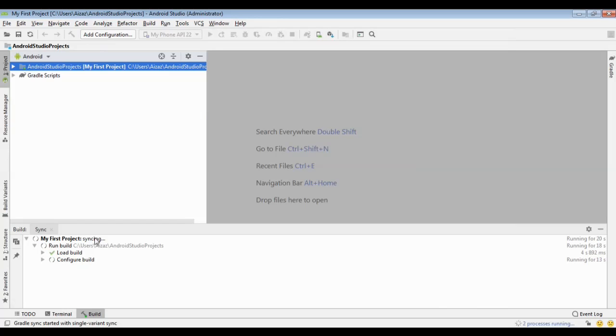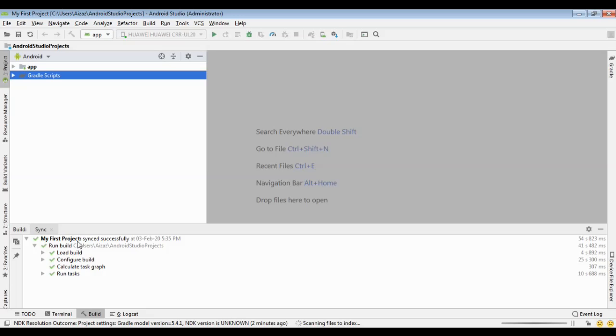Basically if it's your first time it can take more time, but normally it takes two or three minutes. When it is synced, we can start designing our application and write the code. Until it syncs we can wait. My project is synced, and here it's scanning files to index. So wait until it opens the file for me.